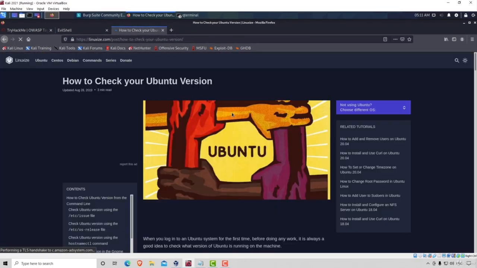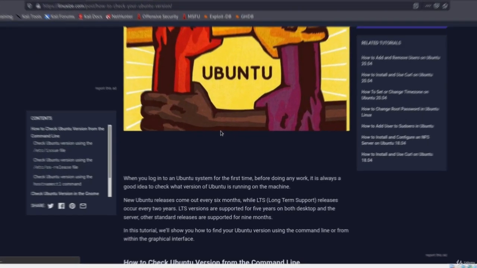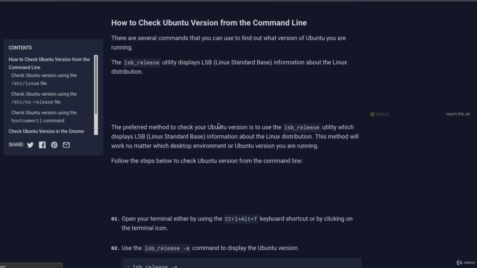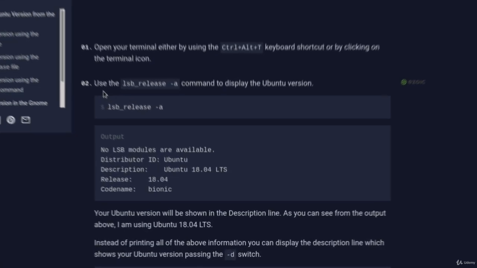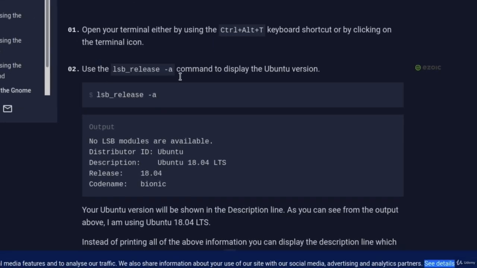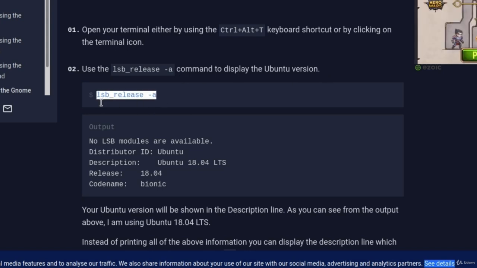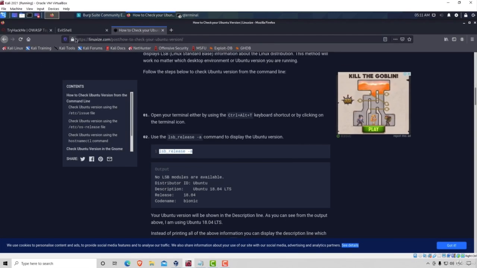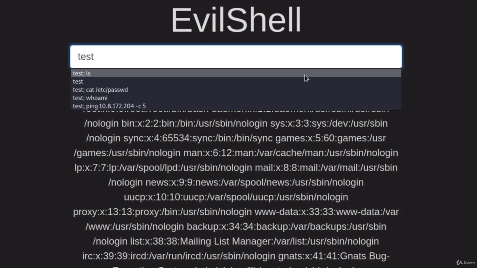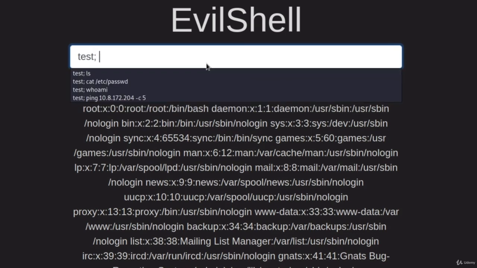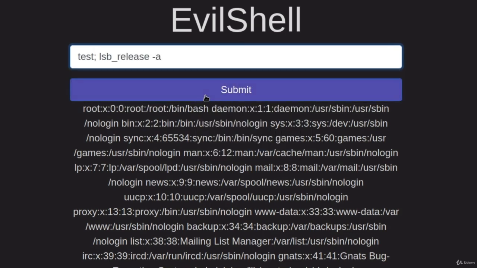And ideally we want a command that is used to do that. So let's scroll a little bit down. And it says use the lsb_release -a command to display the Ubuntu version. So let's give it a try. If we copy this command and we run it inside of our evil shell, so test semicolon, and then let's paste the command.